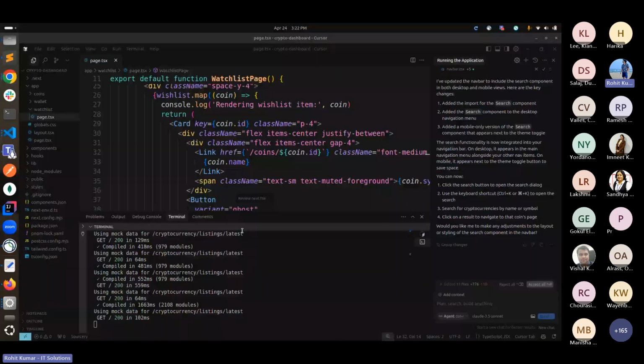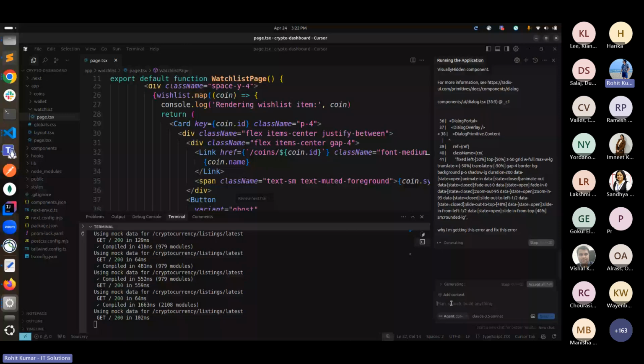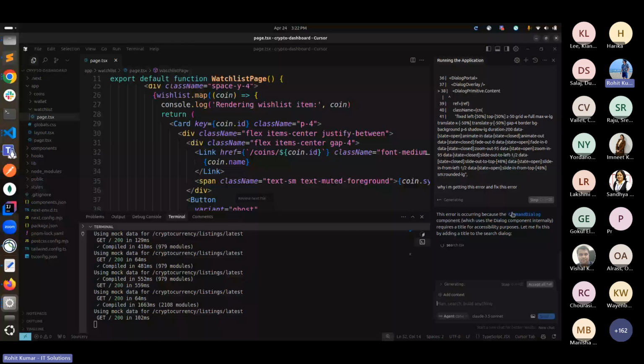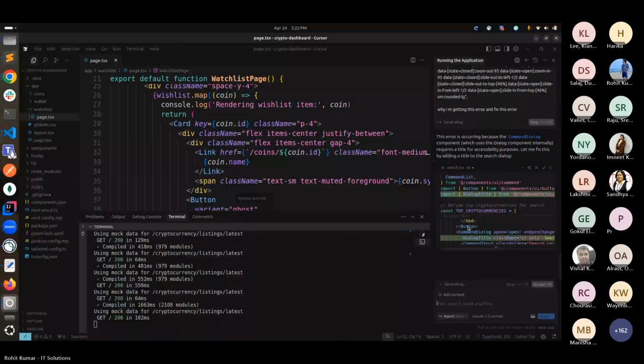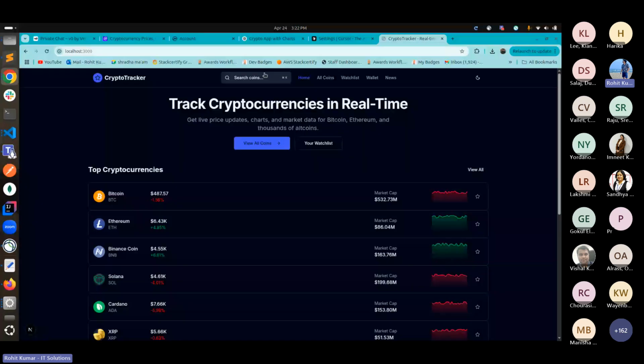Let me copy it and ask, why am I getting this error, and fix it. This way I can know why I'm getting this error. See, it is telling me this error is occurring because of this reason, in this component, and this is how it is fixing it. This way I can gain knowledge, learn better coding and best practices too. And see, it's done. Let me click again.